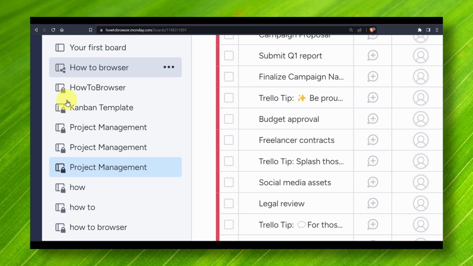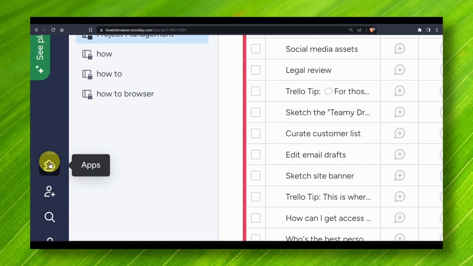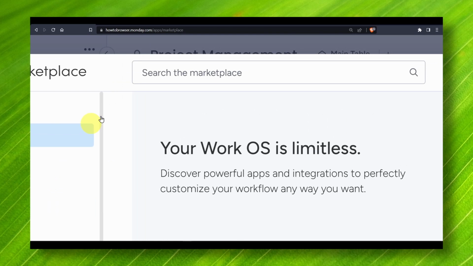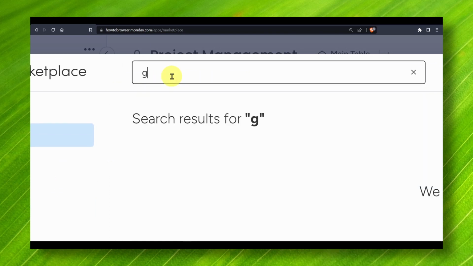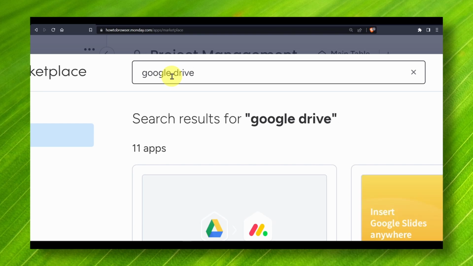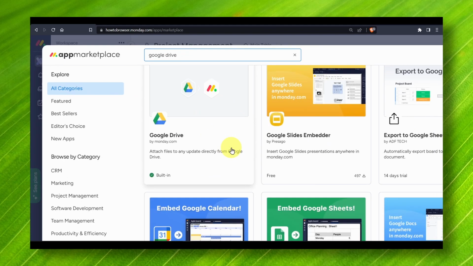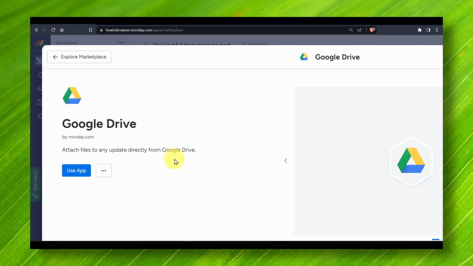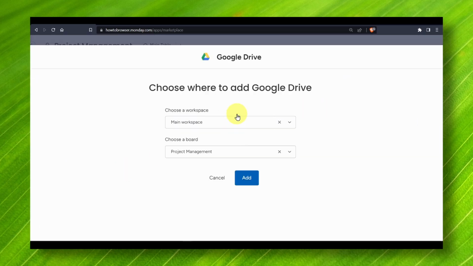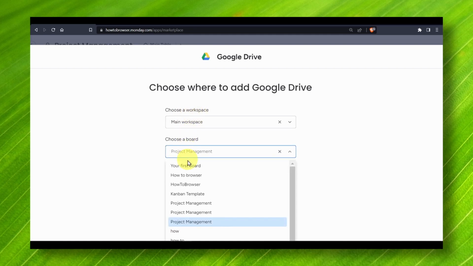So what you have to do is to click on this icon right here on apps, and then here in the search bar please write Google Drive. And now what you have to do is just to click on Google Drive and then click on add to boards. Now you can choose a workspace and choose a board.